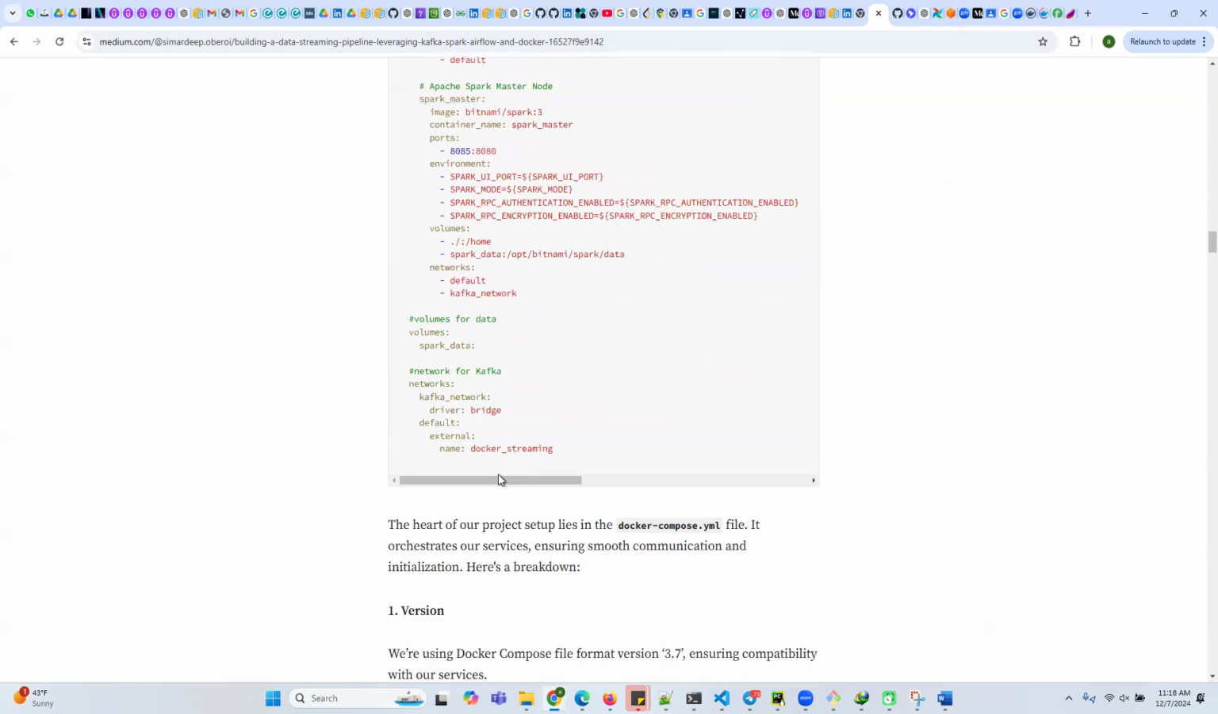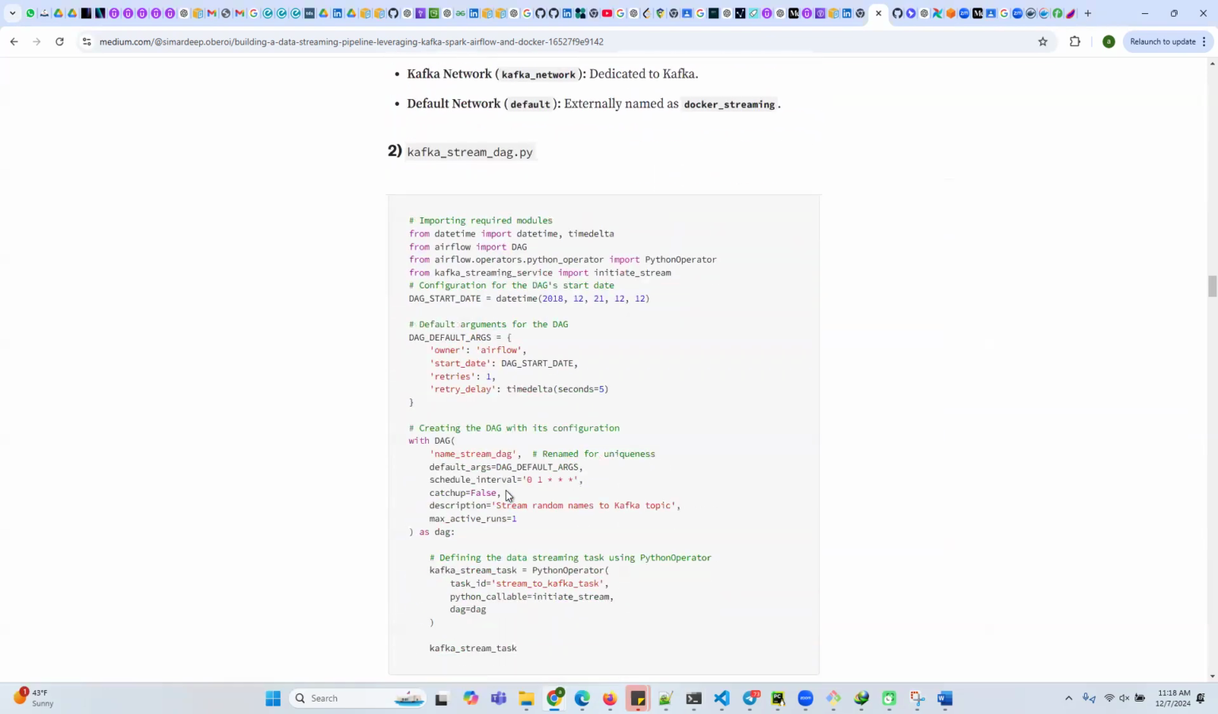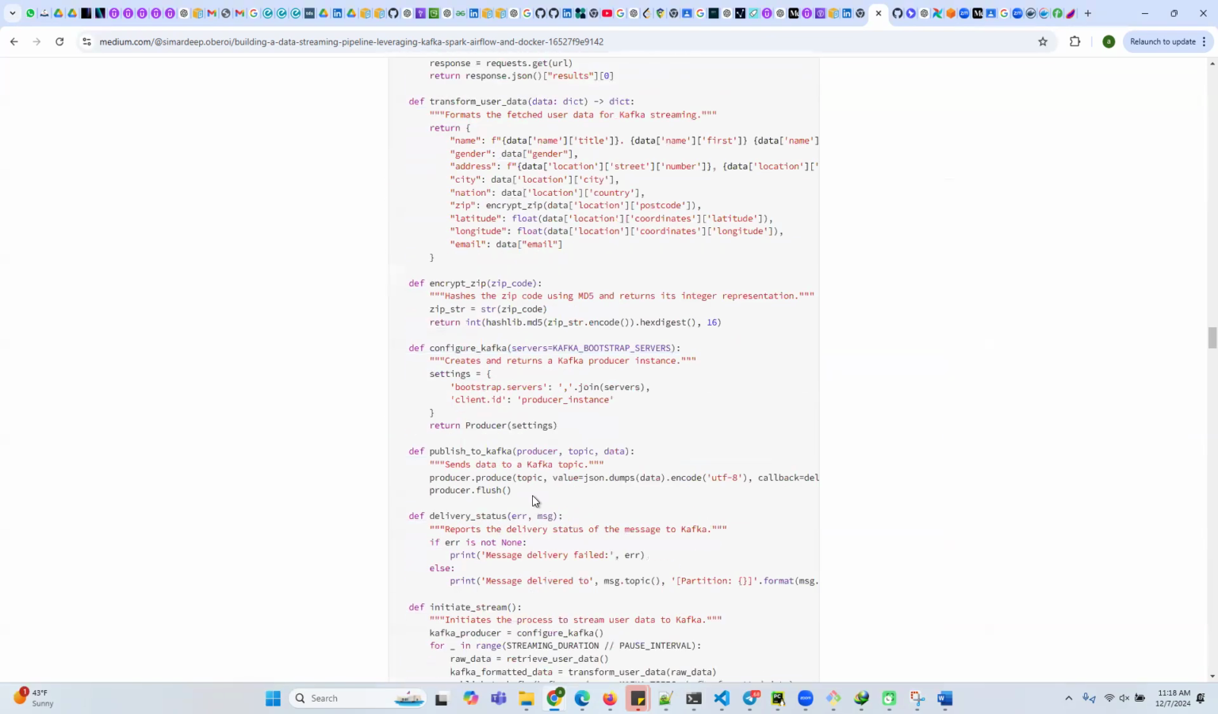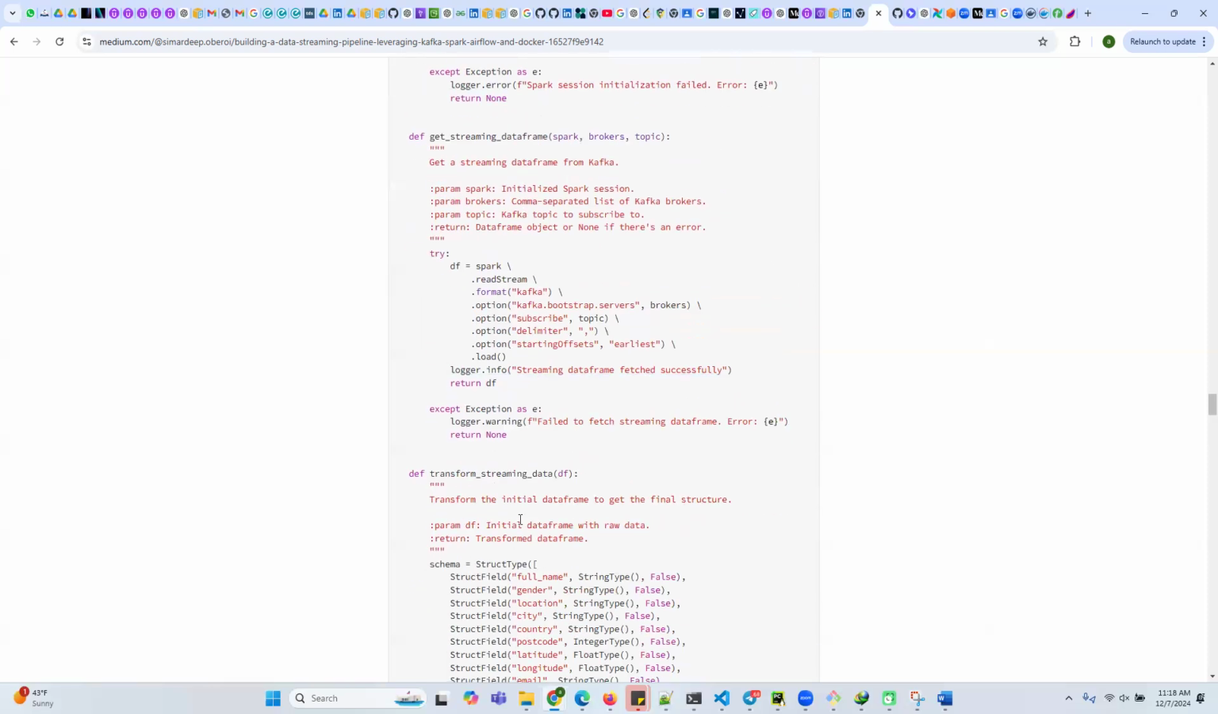So now, how do you start this application? First thing is, we have to check out this GitHub repository. Okay. We have to check out the GitHub repository.